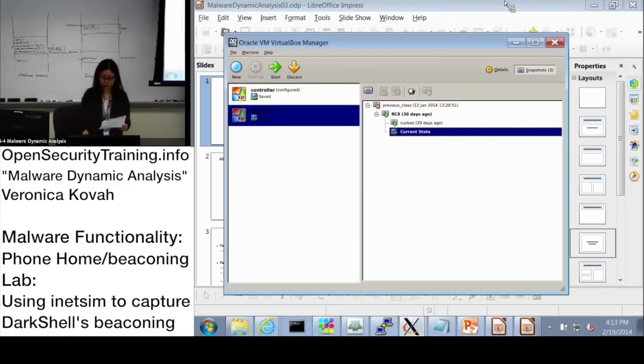So let's move on to slide 15. For this lab, we are going to look at beaconing traffic. This is another malware functionality.